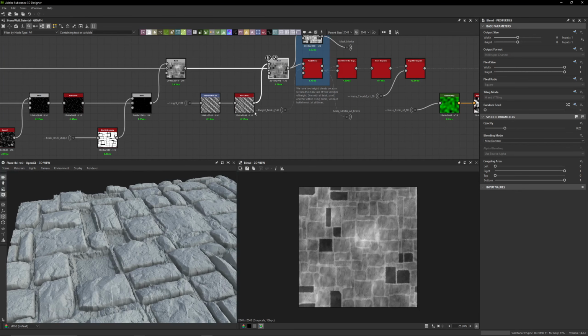But I think that this makes for a lot more interesting and varying height. But we're not done with the mortar. There's more that we do after. Okay, let's continue.